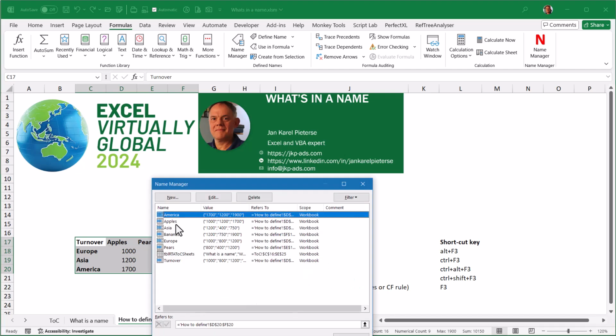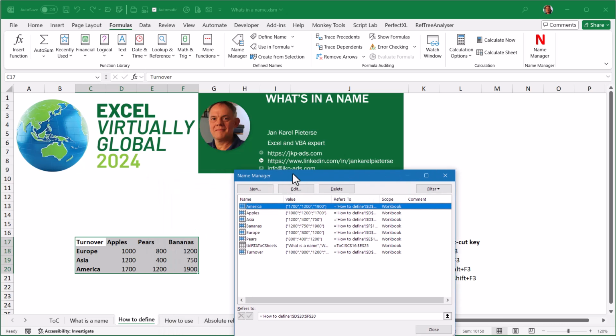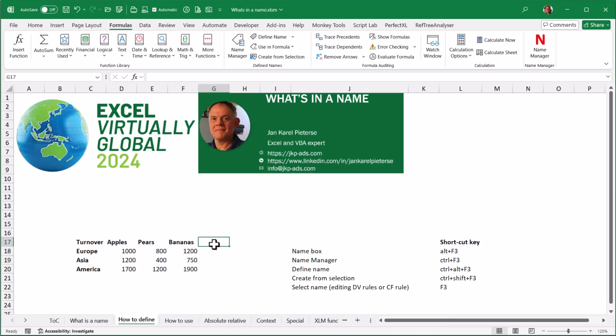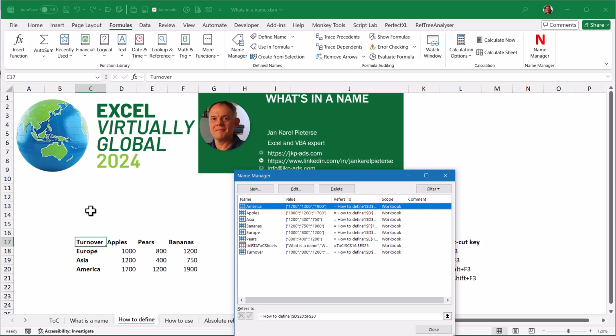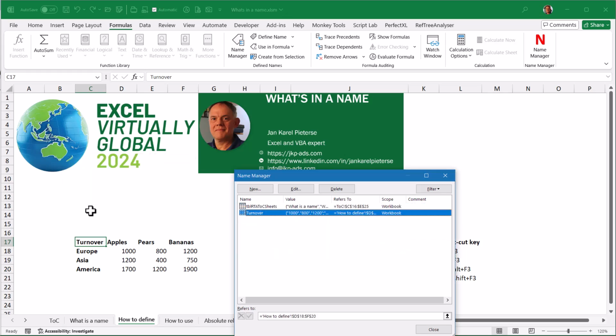that it has defined names for America, for apples, for Asia, for bananas, for Europe, for pears, and in addition, it also named the entire range with the label Turnover. So it was smart enough to recognize that we also have an intersection between the rows and the column labels that is relevant for these cells over here. Finally, of course, we can also use VBA to name ranges. Let me first get rid of the names that I just defined, just to make sure that my VBA works.